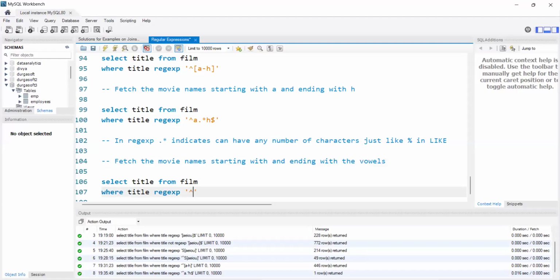So to search for the vowels, what we will do, we will write inside the brackets A E I O U, correct? This indicates it starts with vowels, and I'm saying ending with vowels. So in between I can have any number of characters, correct? So now what I need to write here? I need to write dot star. And I'm saying it should end with vowels.